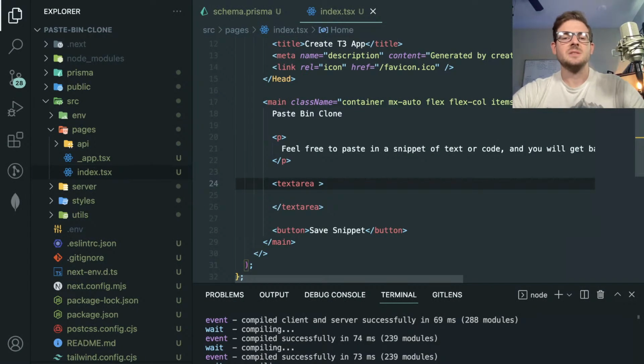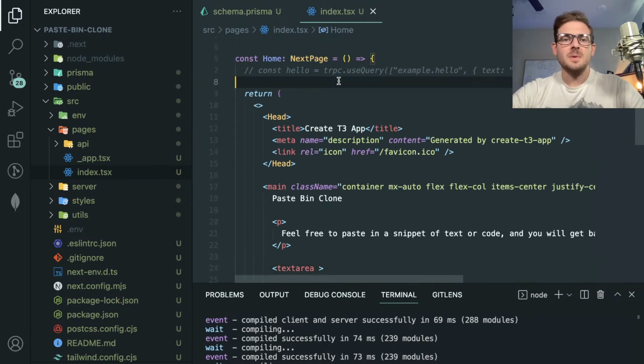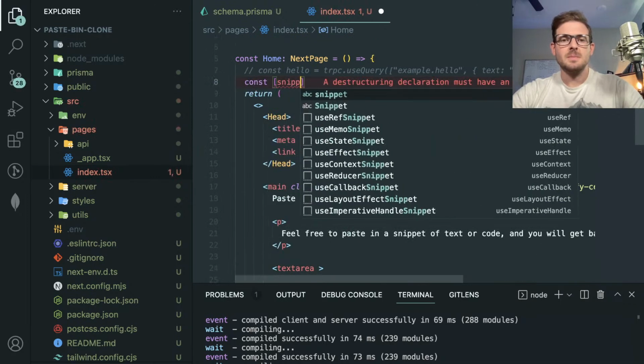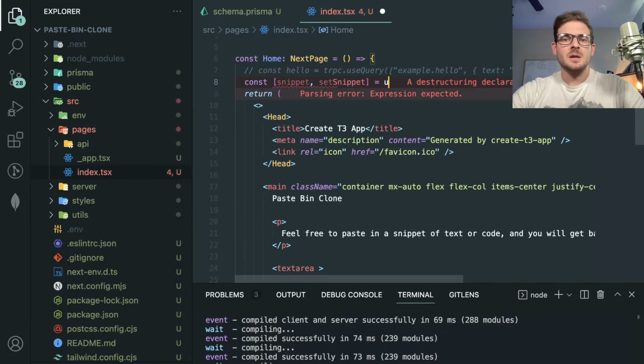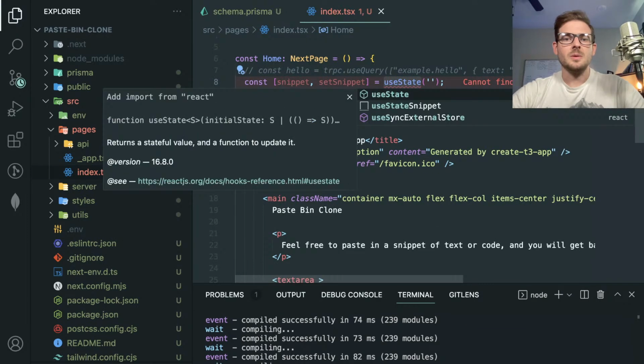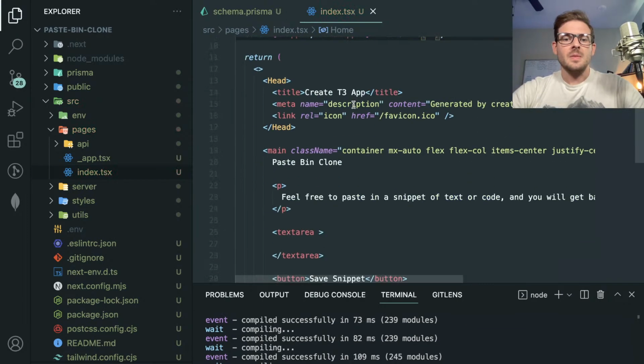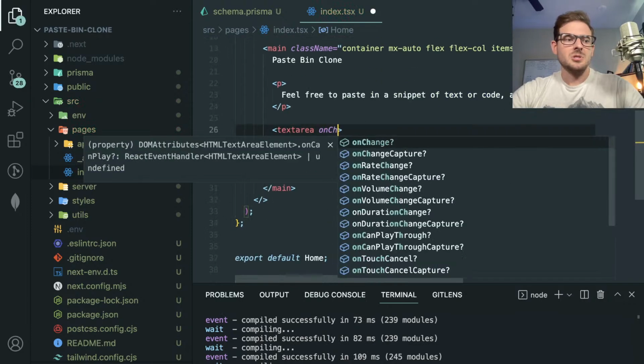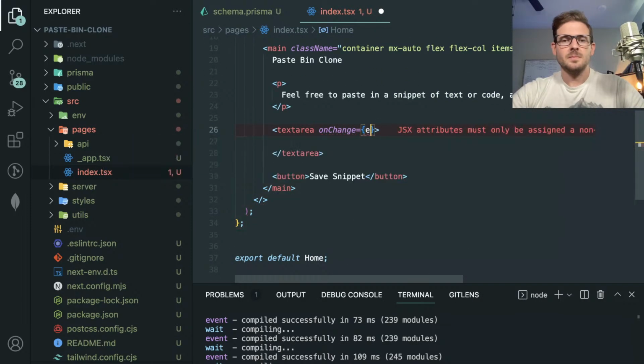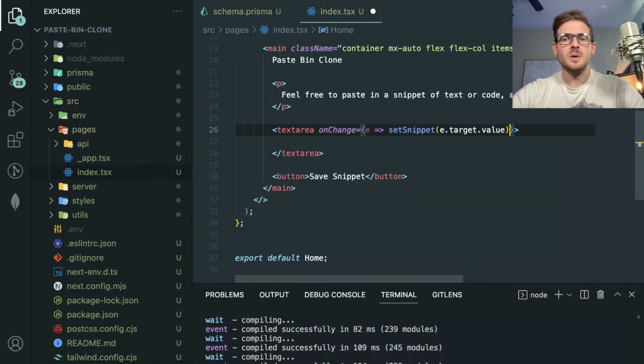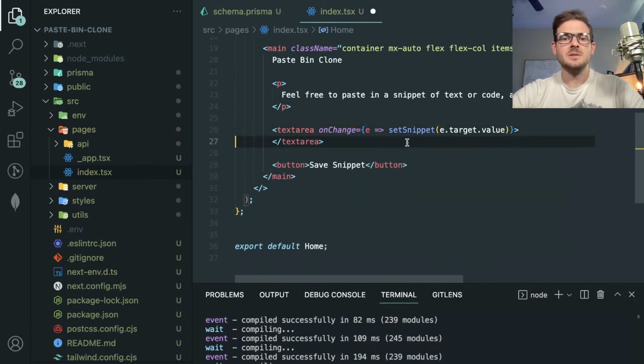So when they type into the text area, I want to track what they're typing and put that in state. Up here, I'm going to say const snippet and set snippet equals useState. Let it equal an empty string for right now and auto import that. Then on change, I'll say set snippet of e.target.value so I can put the text that they're typing into this.